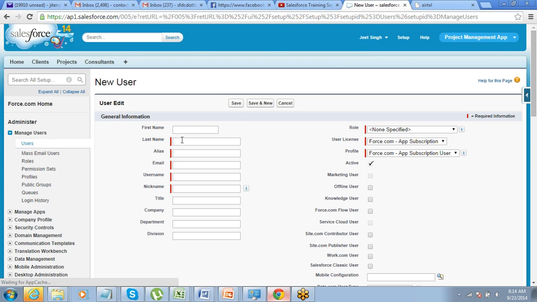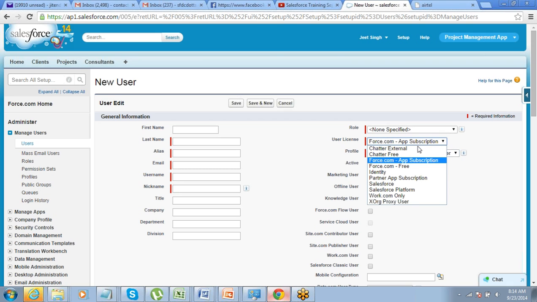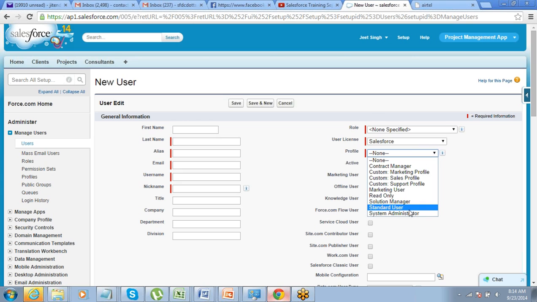Fill in all the mandatory fields, the first name, last name, alias, email ID, username, nickname, title. Okay. Select a profile for the user. So as of now, you can just pick any license or pick any profile. Gradually you will understand, that is what we are going to discuss in these sessions today and tomorrow. So after that you will understand the relevance of selecting a profile and all. So this is how a user can be created, right?